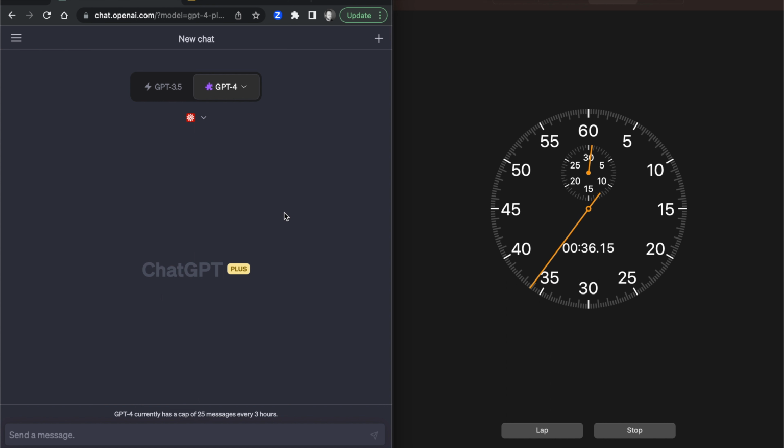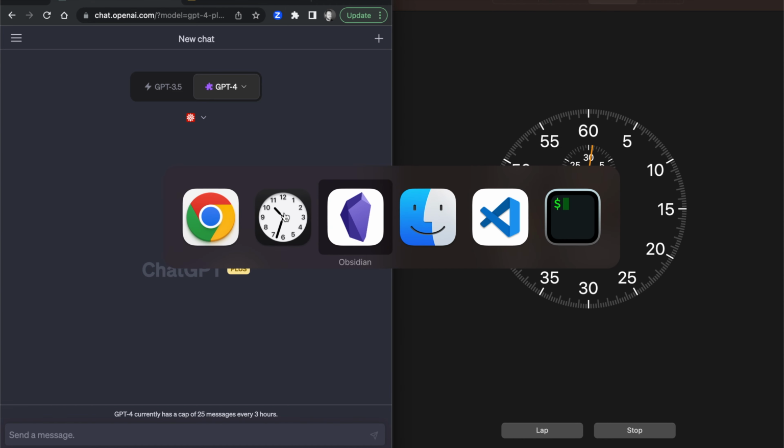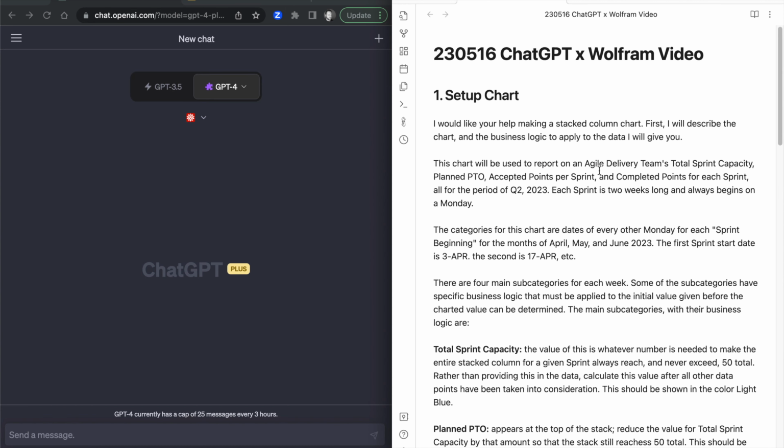I think earlier I said Wolfram Alpha. Not quite sure how they're running the branding, but that's how I remember it from when they first launched. And then in my other window in Obsidian, I have my prompts already written.